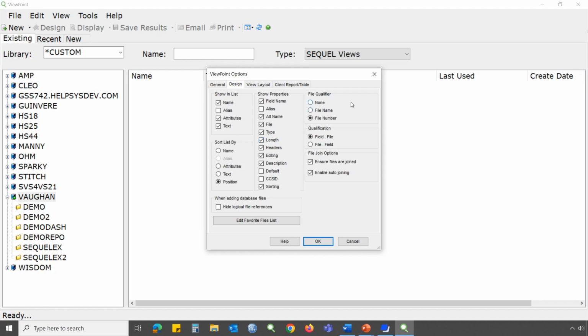The file qualifier, again, works with the from statement. Do you want it to be qualified by the file name or number? And then do you want it to be field.file or file.field? In addition, we've got some join options.